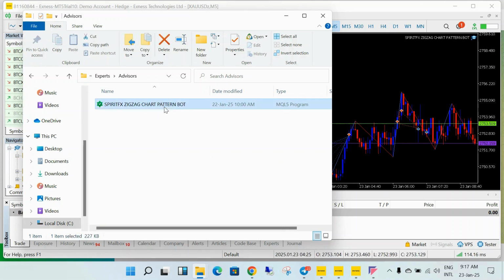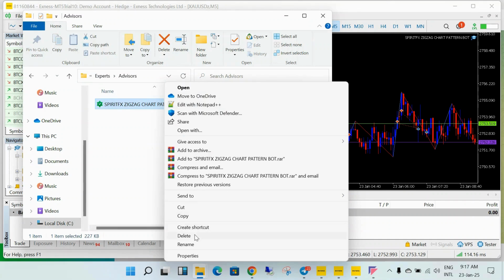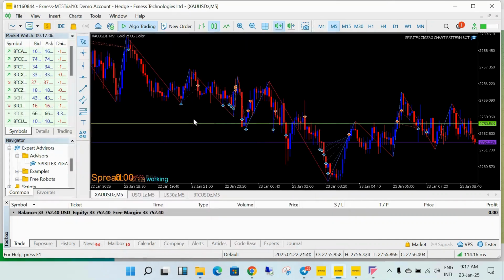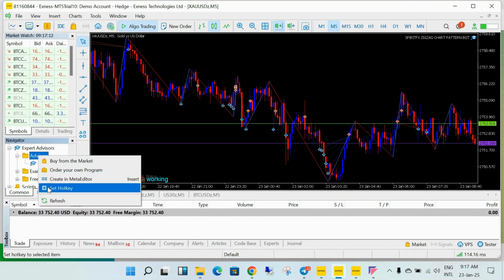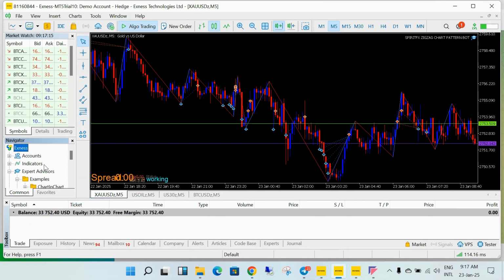So let me remove it, delete. Let me close all this. And I'll come down to here that you see this advisor file here. Right click and refresh. You see that the bot will not be here anymore. As you can see, the bot is not here. Expert advisor, the bot is not here. But yes, it's still on this chart because it was already installed here. So it will not remove from the chart except I close this XAUSD now.